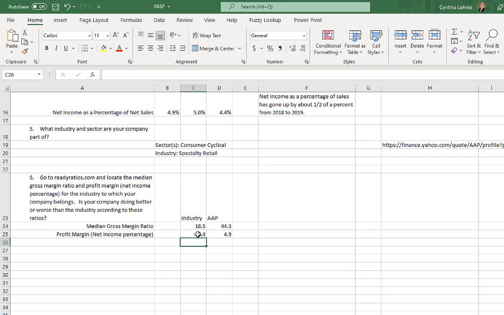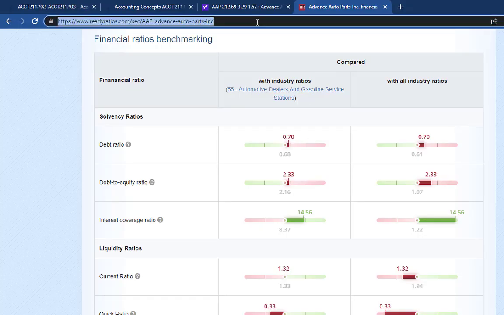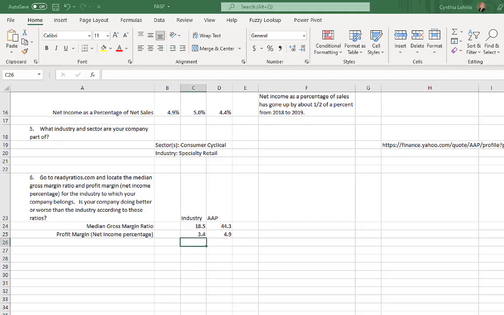Okay, so since I pulled those ratios off of this website, I want to go back and get the URL for my references, and you want the same exact page. So we're going to paste that right there. Okay, so we've got a reference.